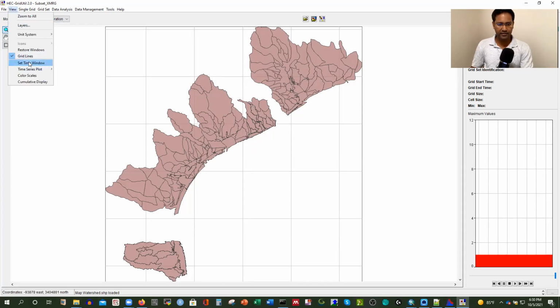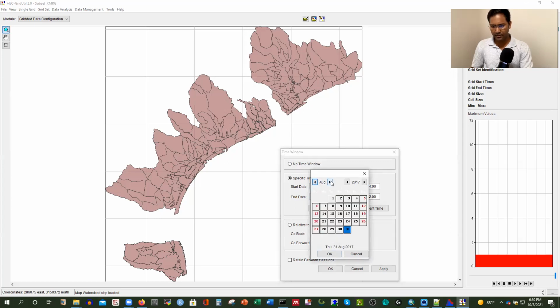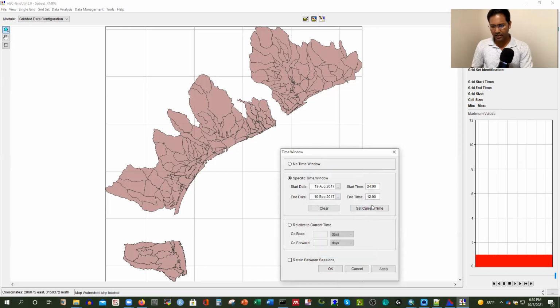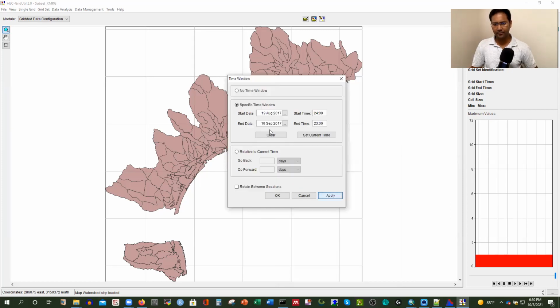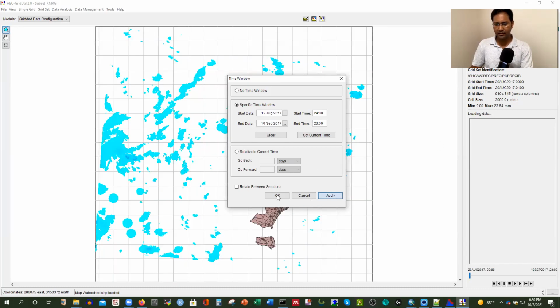It will do that if I just specify the time window, because the time window I have is from the 19th August 2017, 24 hour, to not 31st August, it will be September 10th. Okay, September 10, and that should be 23. That will cover the entire time. If I just apply, it's going to load everything there. Okay, it's going to take a while, and it's going to show you everything. So from 19th of August or 20, yeah, see it's showing everything there, right?